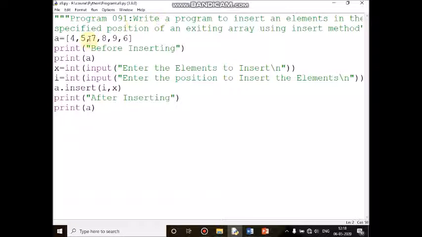Next line, the immediate next line is the array declaration. In the declaration itself, I am going to assign some values to that array. Array name is a equal to, and you should give the array values within square brackets, each and every element separated by commas. Here a of 0th location value is 4, a of first location value 5, a of second location value 7, a of third location value 8, a of fourth location value 9, a of fifth location value 6.